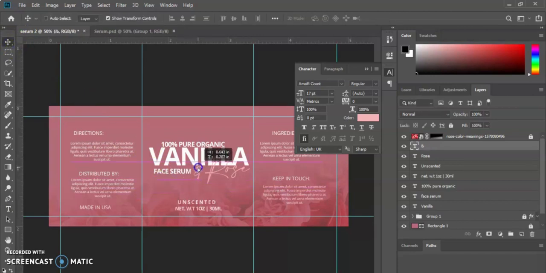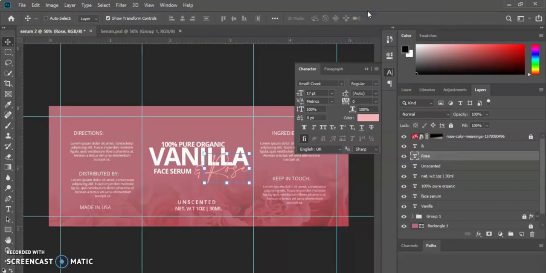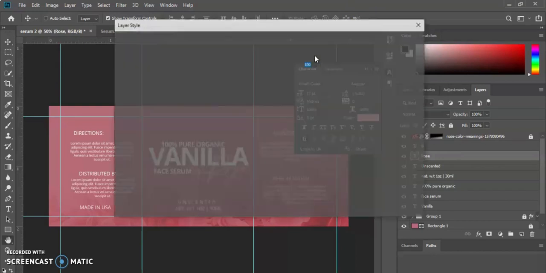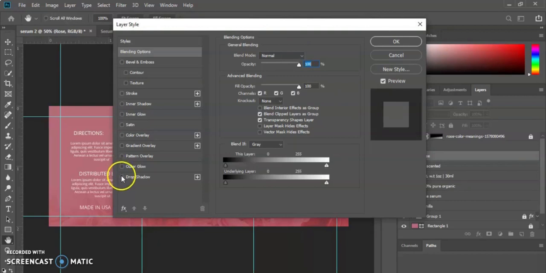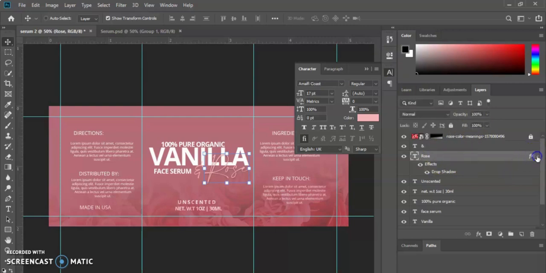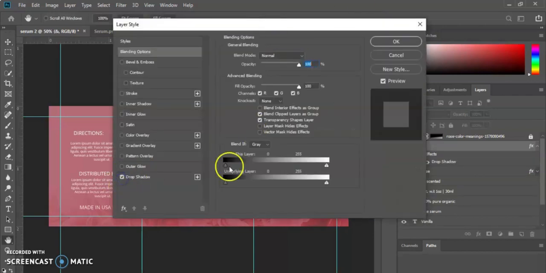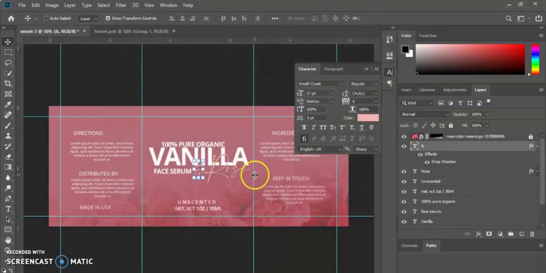The last thing that we're going to do is add some drop shadow. We're going to right click, blending options. Once that pops up, boom, drop shadow, and then you have that cohesiveness.